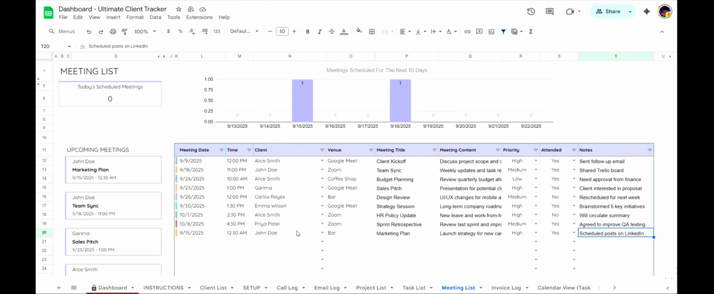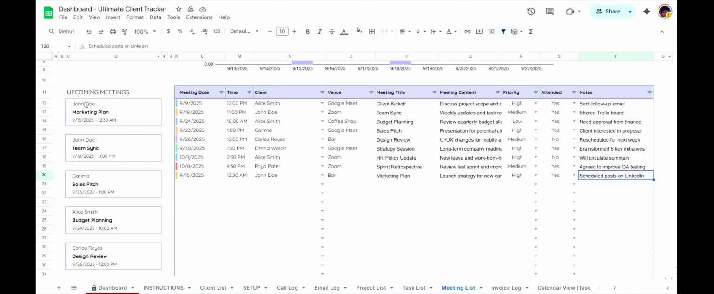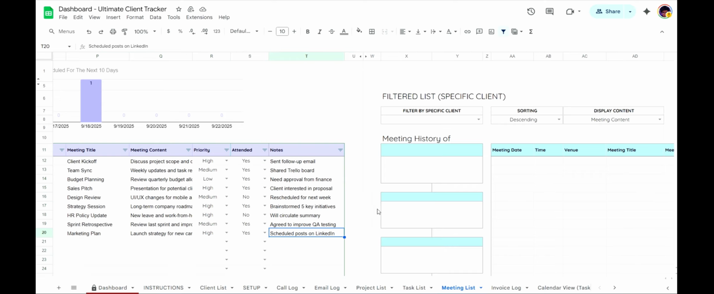Perfect. So now we have the next part, which is a meeting list. Same logic follows here. So whenever we have a meeting with a client, either it can be in Google Meet, Zoom, or coffee shop, anywhere. So it depends upon you. So you can write the meeting date and the time, what client the meeting is with, and the venue of it, the meeting title, content, priority, attendance, so whether he's attended or not, and the notes, or maybe a short summary of the meet. So let's say some meeting is scheduled in the future, then it will be showing all the upcoming meetings, which is being scheduled for the future.